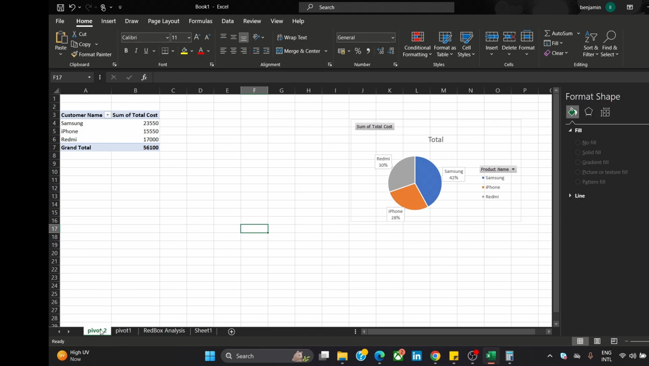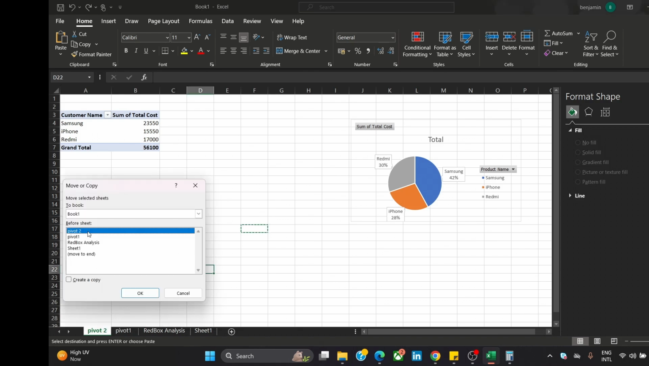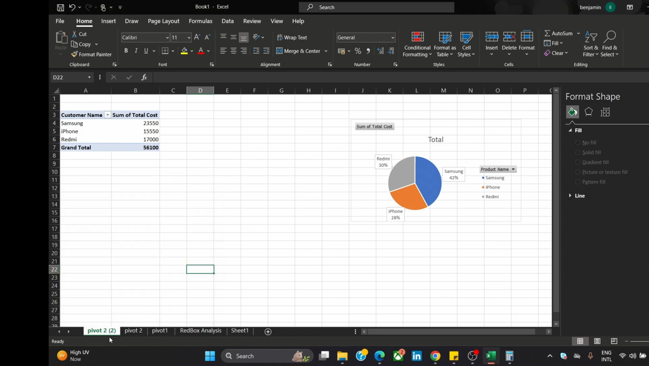Now to create another visual, I can simply go over to my pivot tool and right click, then say copy pivot tool. I can say create a copy and say okay. Now this creates a copy of pivot tool. Then I can call this pivot three.